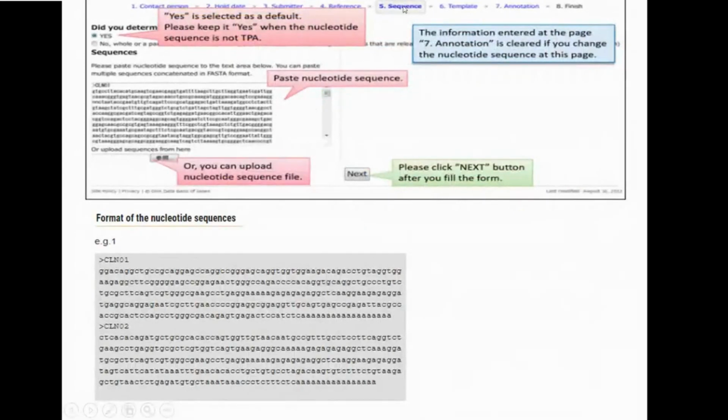The next step is the sequence. Here you have to paste the sequence in the FASTA format. FASTA format कैसे होता है? You have to start with a greater than sign, then the sequence definition, then the sequence. If you have more than one sequence, you can upload the file also.